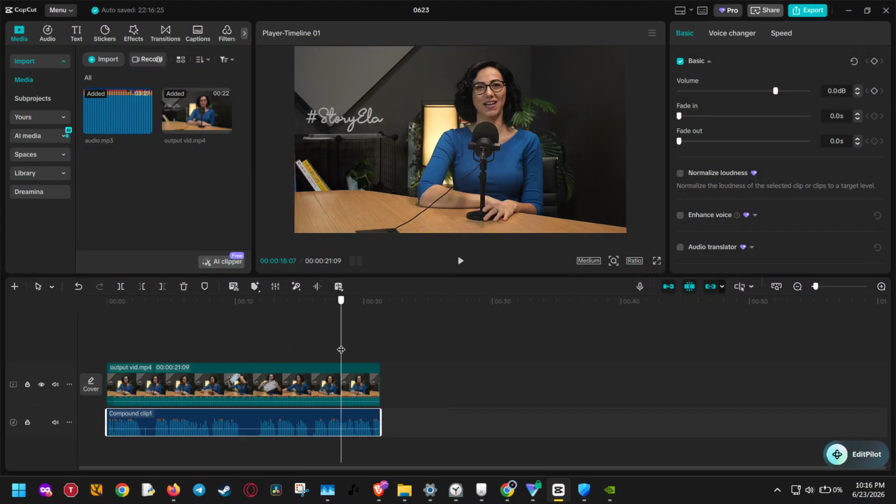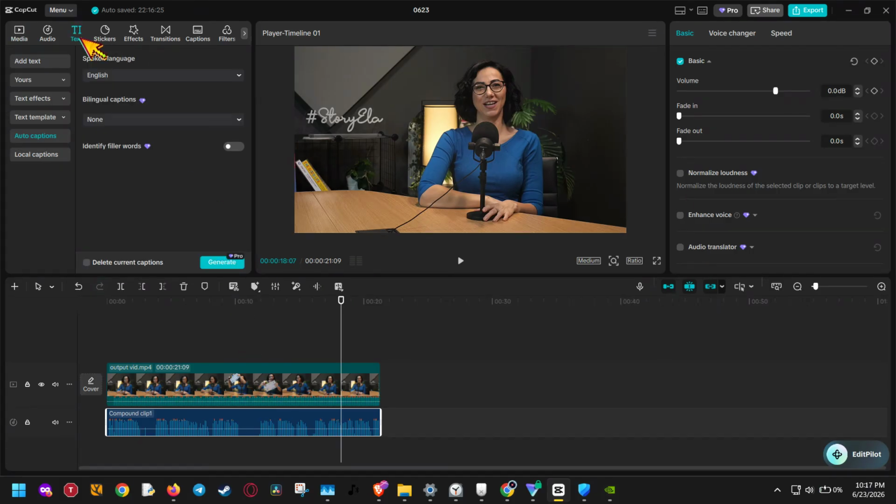Start by importing your video into CapCut. Just drag your video clip onto the main timeline track. Once it's loaded, you want to go to the text menu in the top left panel. From there, click Auto Captions. Choose the language that matches your video and then click Generate. CapCut will analyze the audio and create captions based on what is being said.